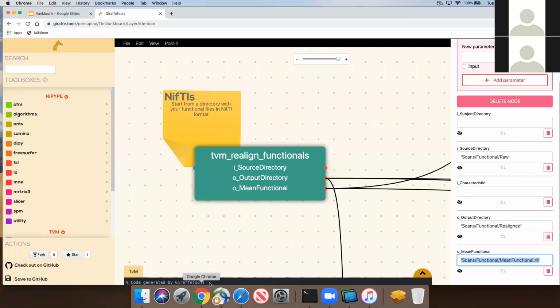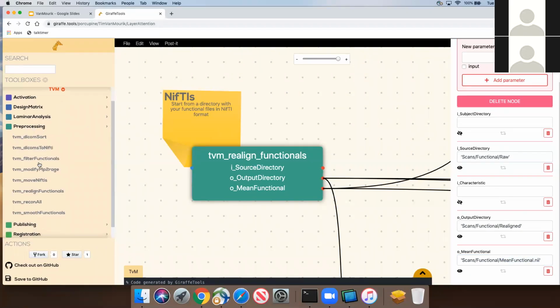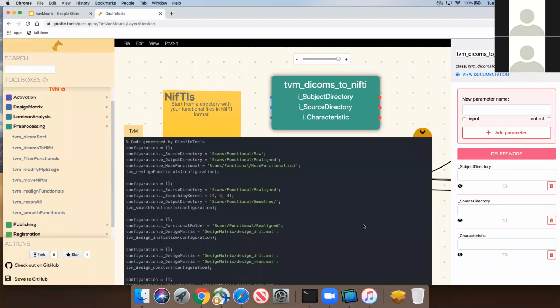But the point is not so much that this is my brain, but that this application allows you to drag and drop functions for anything, whether it's registration or pre-processing. For example, if I only have DICOMs and no nifties yet, to add it and to drag and drop, to connect the inputs and the outputs such that the analysis script is automatically generated. So what you see here is automatically generated code that is directly runnable in MATLAB.